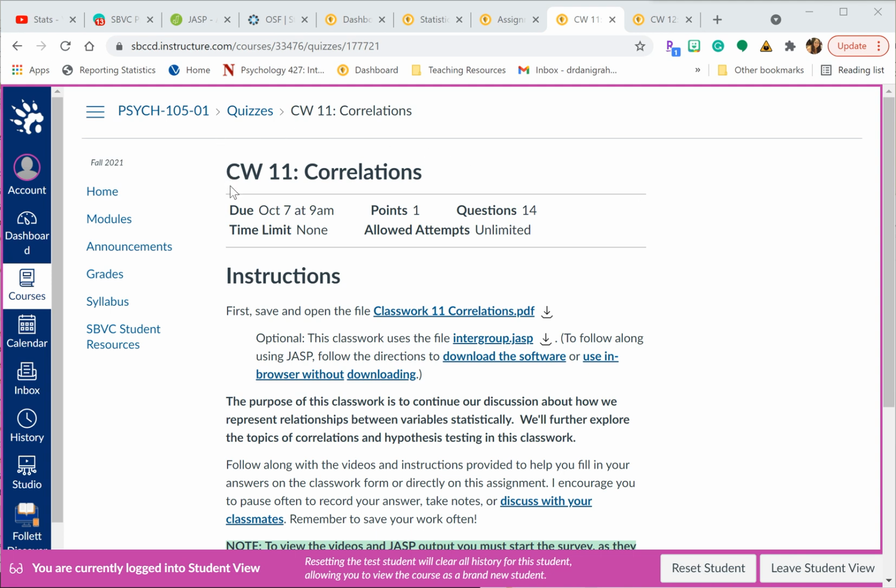So for Classwork 11 on correlations, just as a note, all of your classworks are time limit none. There's no time limit. You can return to them as often as you want, for as long as you want, and allowed attempts are unlimited. So you can do the classwork over and over and over if you really wanted to.